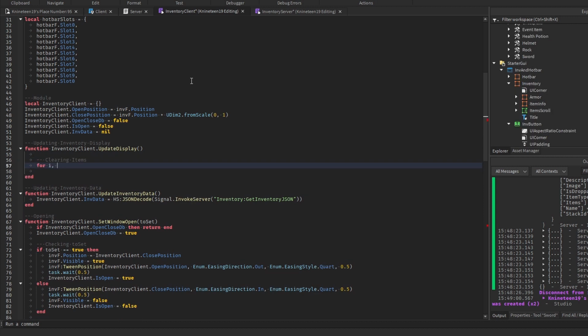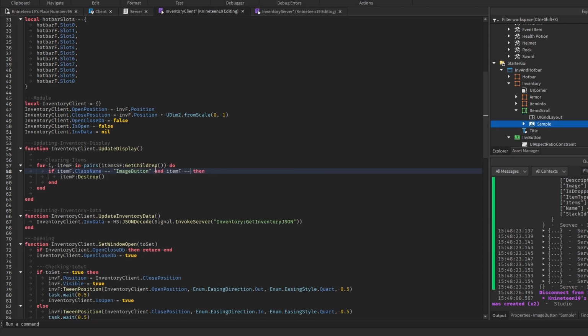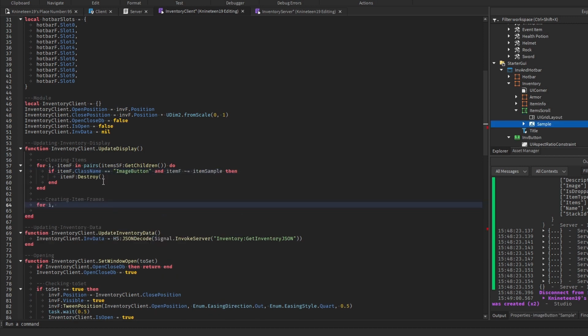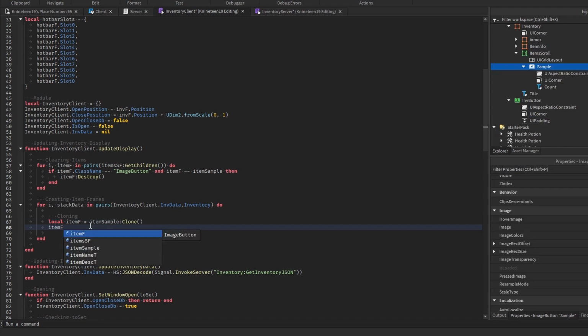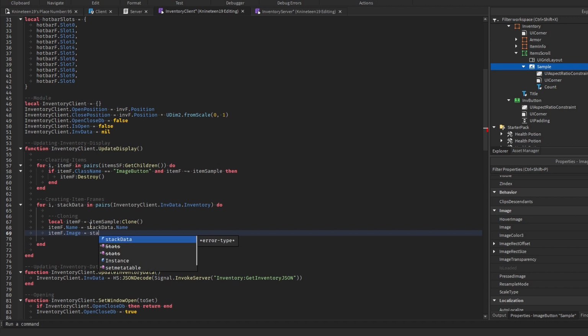First, we'll clear all the current item frames in the item scrolling frame so long as they're image buttons and they aren't the sample frame. For each stack in the inventory, we'll create a clone of the item sample image button we made, setting the name to be the name of the item from stack data and then the image to be the stack's image.